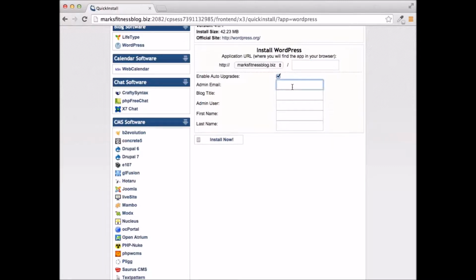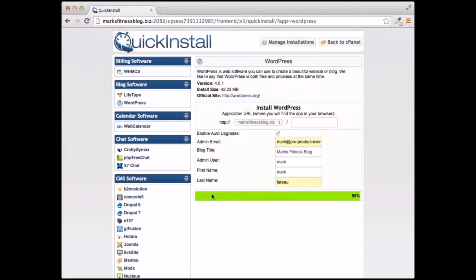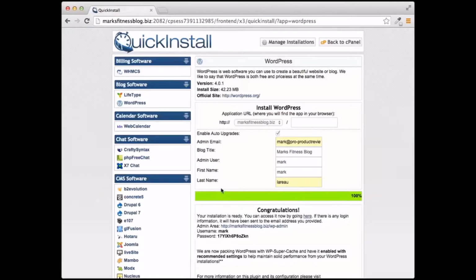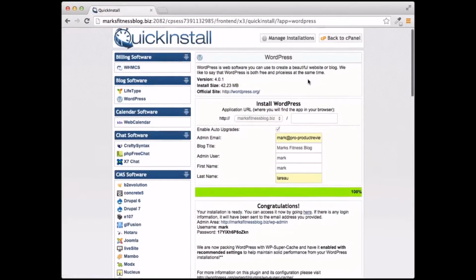You're going to put in your name here. You're going to put in the blog title of your blog. We're going to write in our admin user, and we're going to add our first name and our last name. Okay? And then what we're going to do here is click on the Install Now button. And WordPress is going to take just a second, but as you can see, we've now installed WordPress.